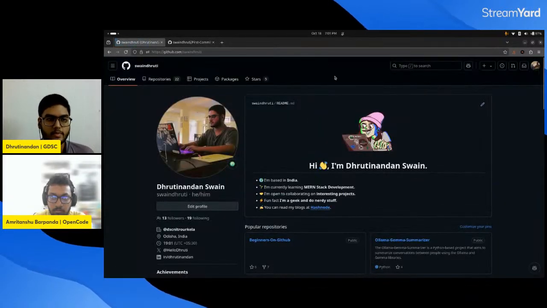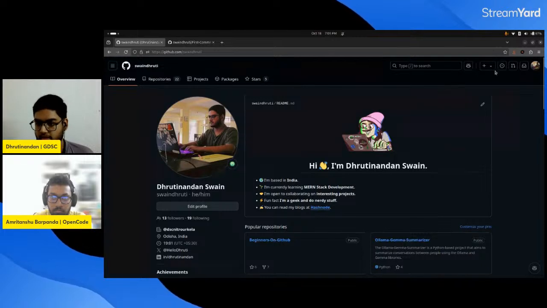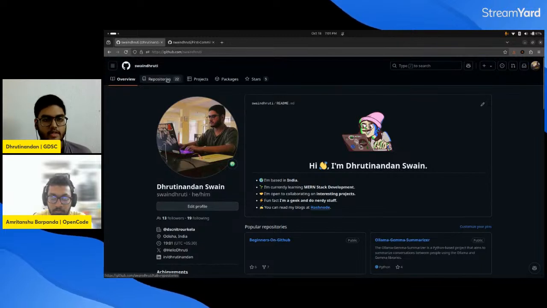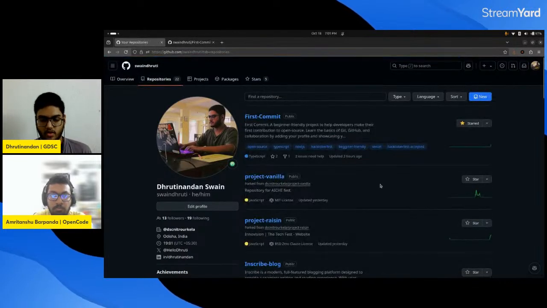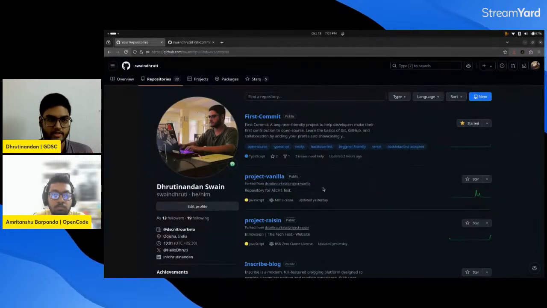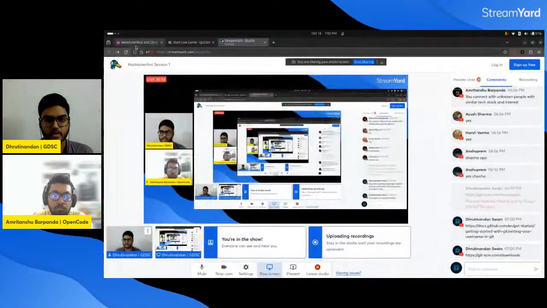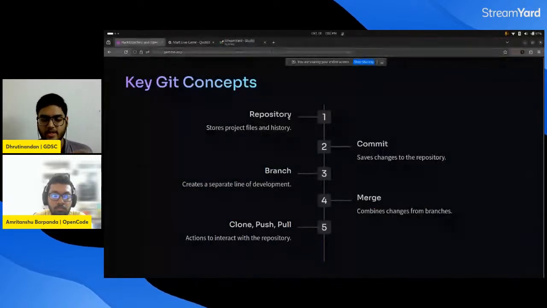After making your profile, you will get a profile like this. You might not get a profile like this; you have to customize it. After that, go to the repository section. So now let's talk about repository, the first thing that we saw in the GitHub concepts. So what is a repository?